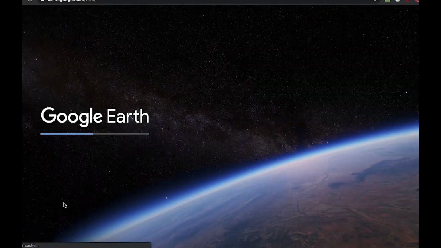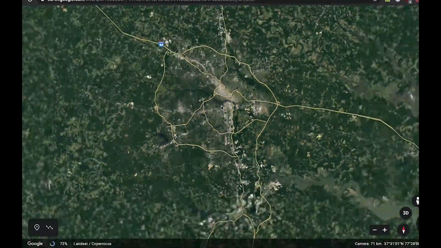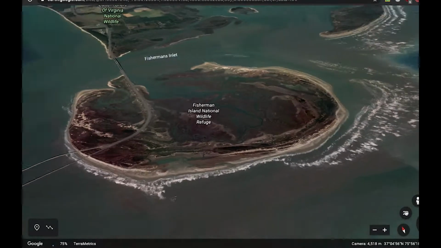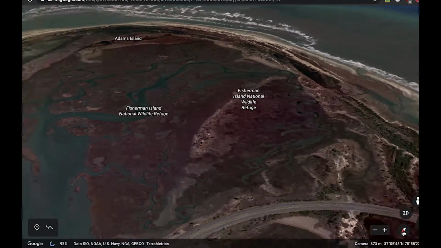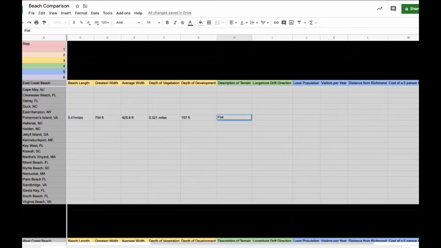The next 2 items on the spreadsheet we need to open Google Chrome for to use Google Earth. Let's find Fisherman's Island and then flip 3D on. As I scan the area, I can tell that it's flat, looks kind of marshy, very uniform terrain. Just try to write something here that shows you care and you tried.